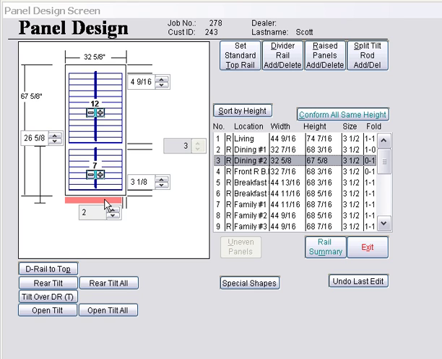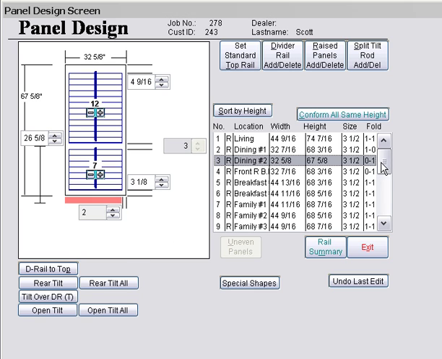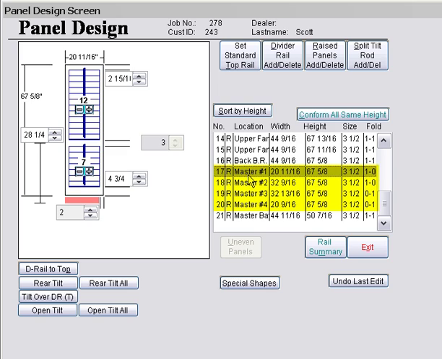Let's go down and have a look at the 4 windows in the master bedroom. Let's say that the ideal divider rail location for all these is at 32 3/8. To get there, we'll need to add some louvers to the bottom below the divider rail to push it up. However, if you like the size of your rails, you'll first need to lock them so they won't get redesigned.